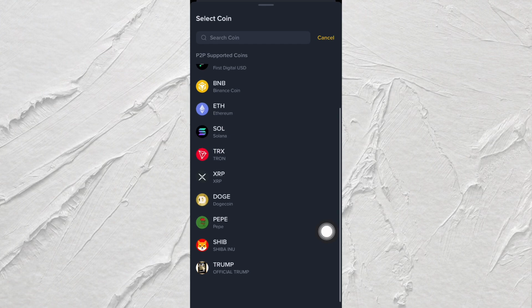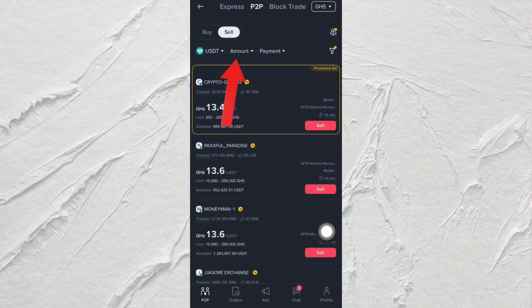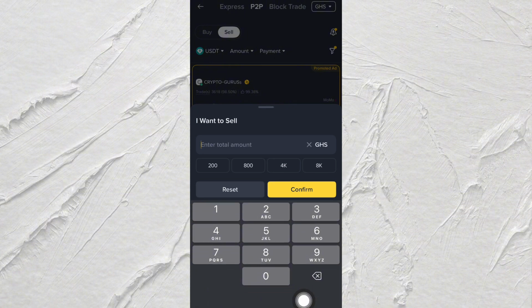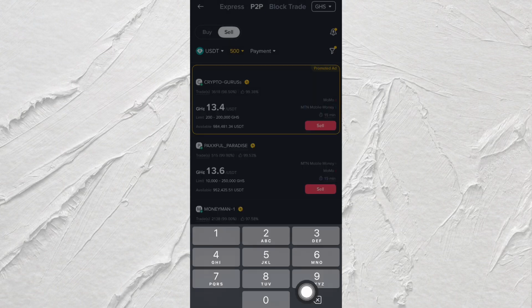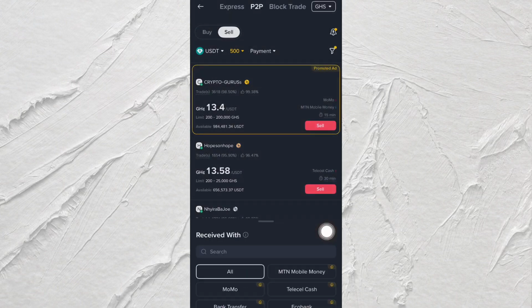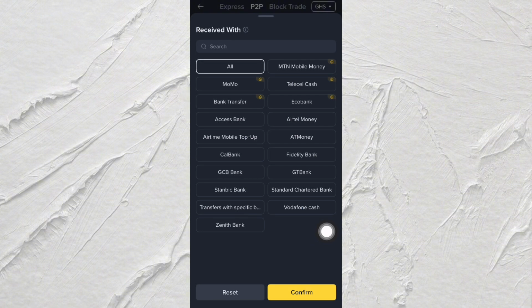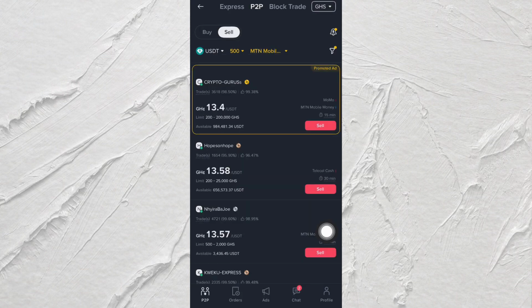For us to find a merchant very fast to sell to, we need to set the amount and the payment method. So click on amount. Here I will input the amount that I'm selling, which is 500 Ghana cedis. Right here I will input it, and then I'll come here and select the payment method that I prefer. So click on payment. I'll select my payment method right here as MTN mobile money, because that is the payment method that I'm going to take the payment with.